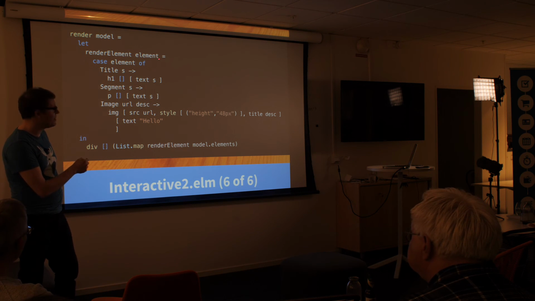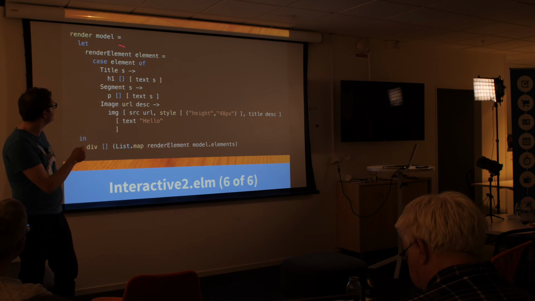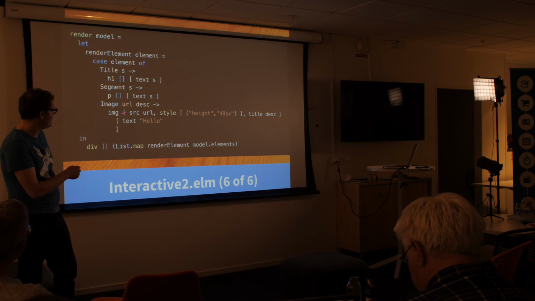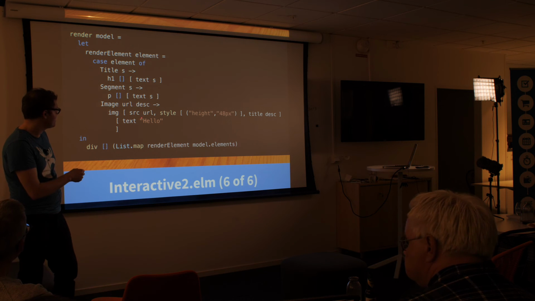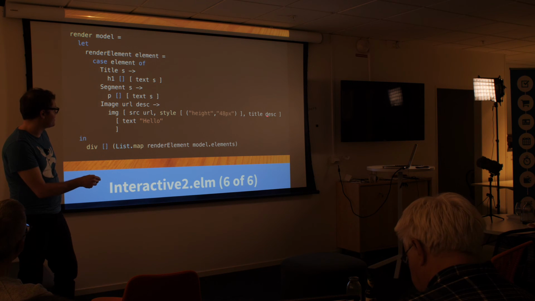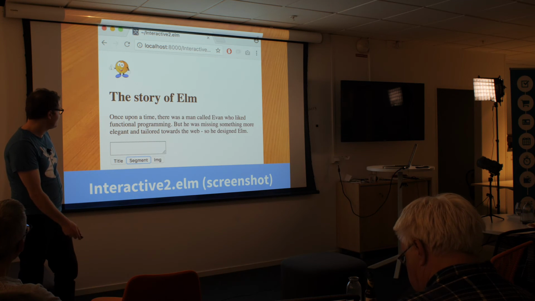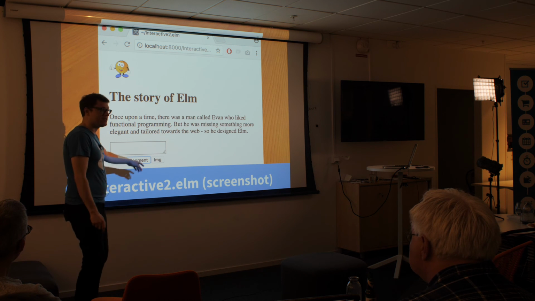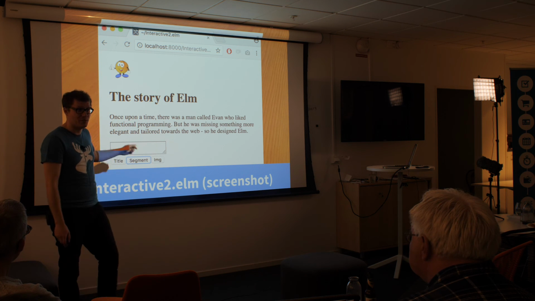And here you see the render element. I've defined it in the local scope here because it's not needed outside of the render function. Title, segment, image. These are the different branches because the element type can only be of those. And then for title we have an H1. For segment we have a P. For image we have an image, and I actually use title there, alt, and the source URL. And that's how it looked. Again, just a reminder. There you see the 3 buttons. You see the text area that was being changed, connected to the body in the model.